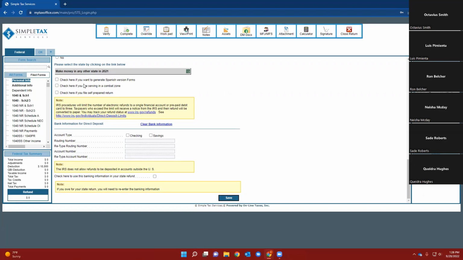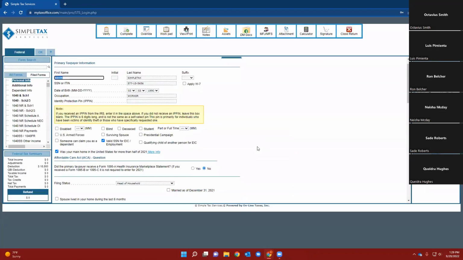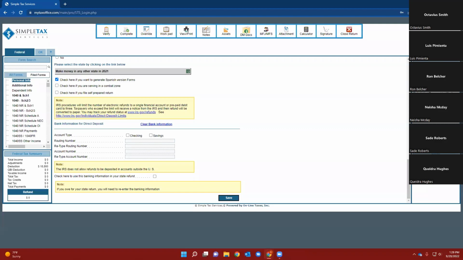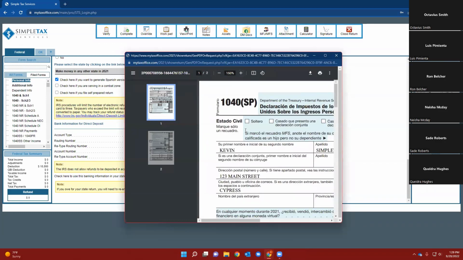Moving on, we have the ability to generate the tax forms in Spanish. So if you've got a high Spanish speaking population in your customer base, they may want to see the actual form in Spanish. So when we click here, you can see we get a PDF version of this form. When we zoom in a little bit so you guys can see, you'll see that everything is in Spanish, right? All of the text is in Spanish.